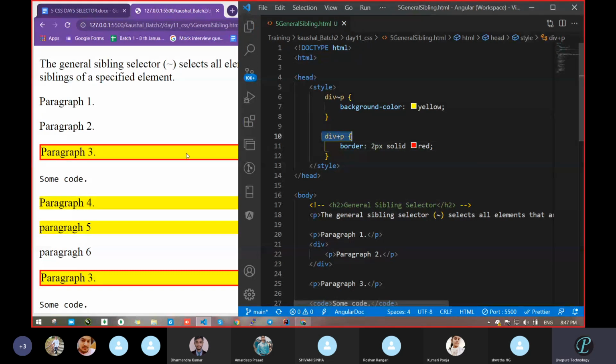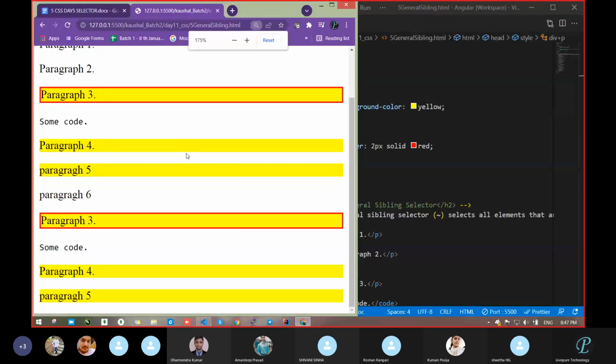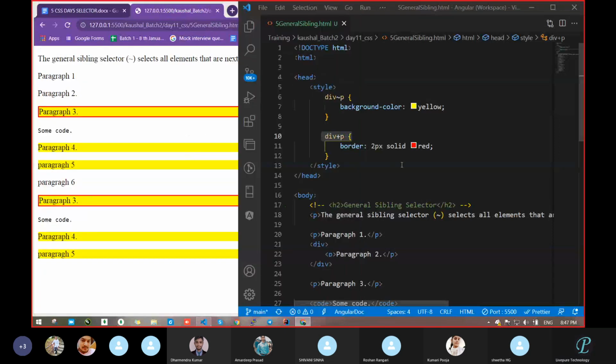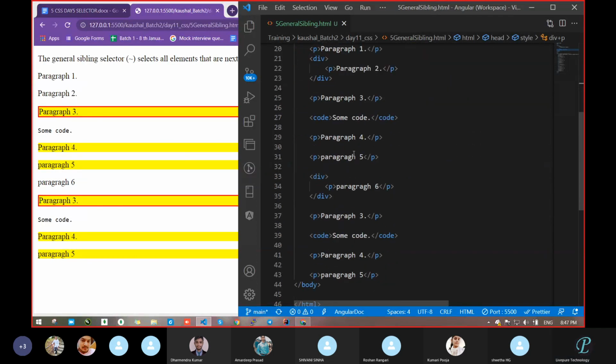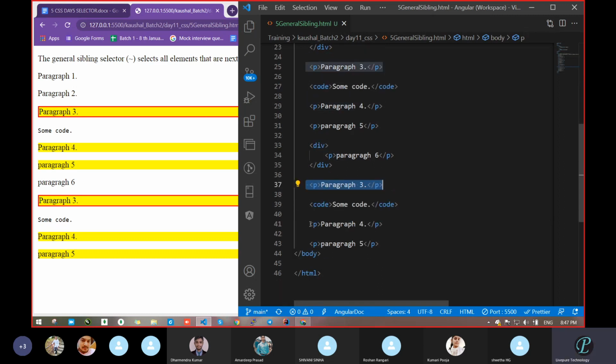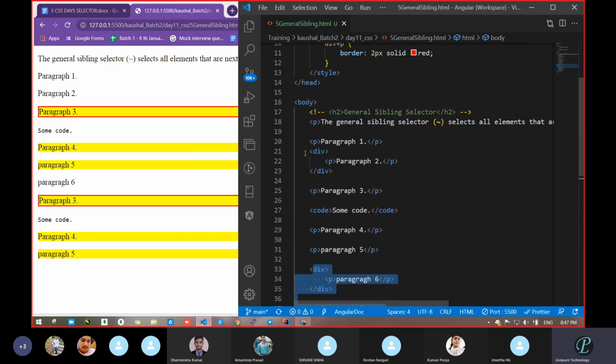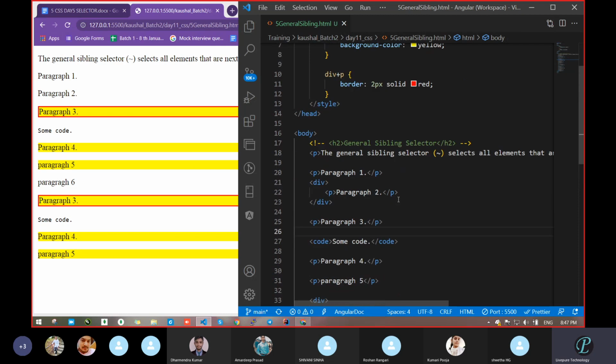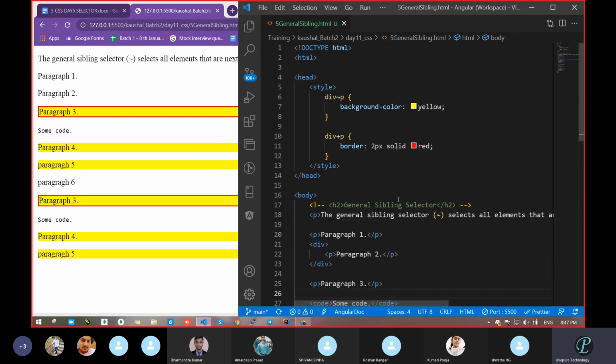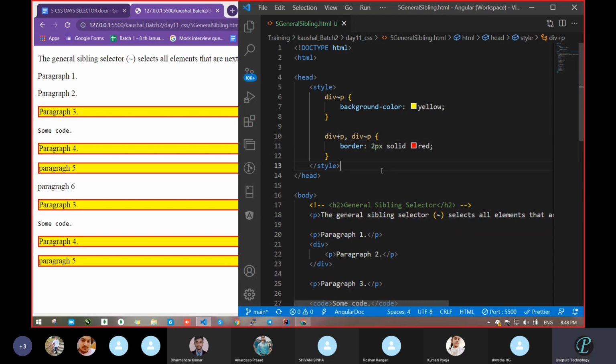Div plus p, and see who all got this color. Only the one that is the adjacent sibling. Correct, paragraph 3. But we did not get paragraph 4 and 5, because paragraph 3 is the adjacent sibling. Then here again paragraph 3 is the adjacent sibling. This way we can make our design more and more attractive. But suppose they want it for all, what will you do? Take this and pass here by grouping. Let's see, it came for all. Clear?